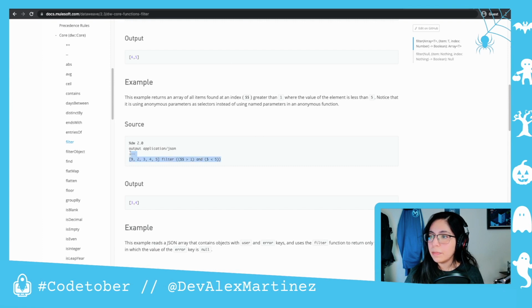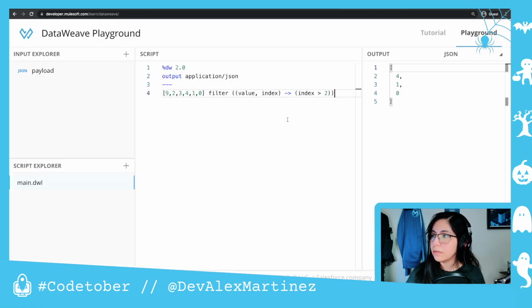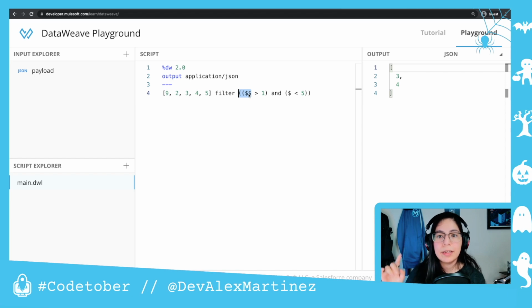Then another example that we have is this one. Instead of using value and index, you can just use a function directly. If you use the double $ sign, then this means that you're taking the index. And if you use just the single $ sign, then this means the value.